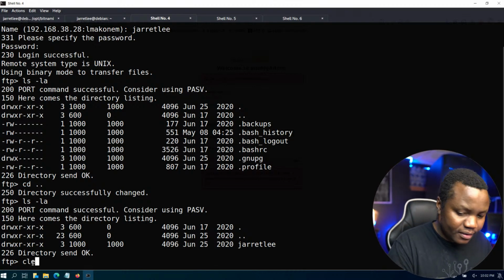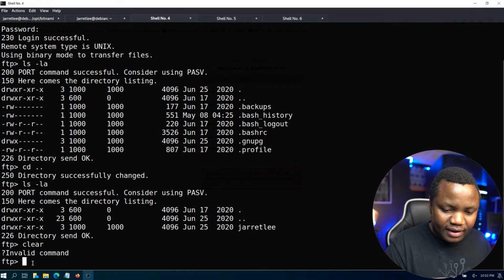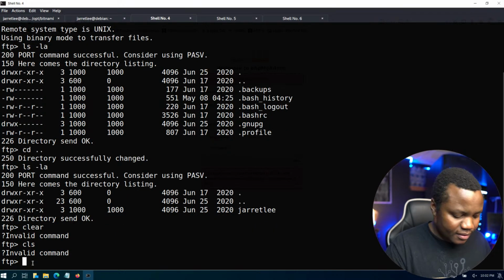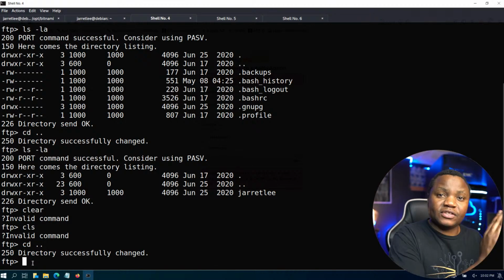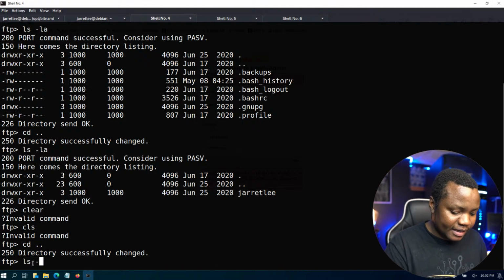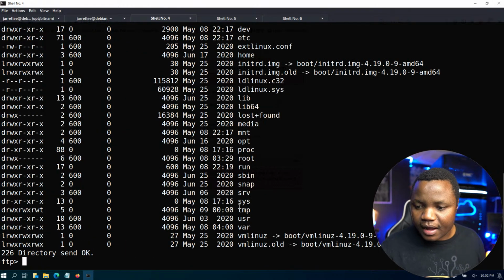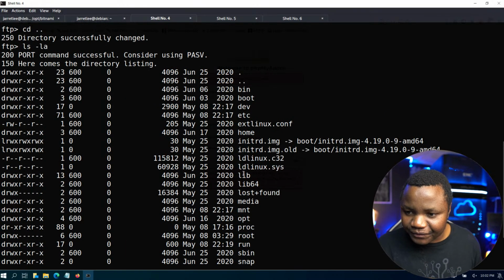Let's keep going. Let me see if I can do it clear. No. Okay, let's keep going backwards, because remember we're changing directories backwards. ls -la. Aha, now we're talking. Let's go to home.